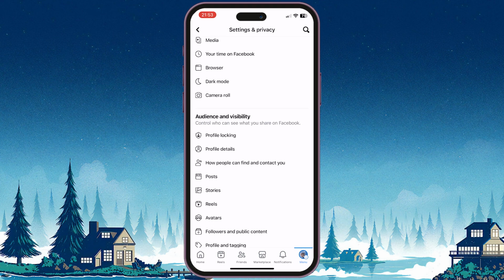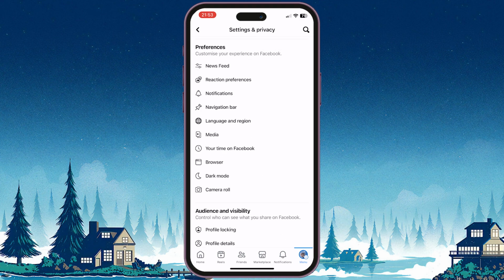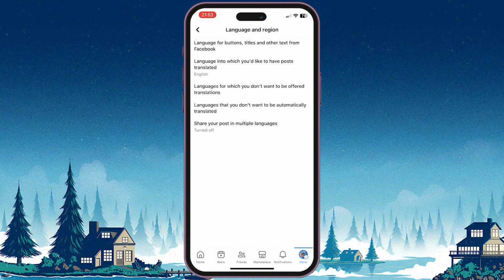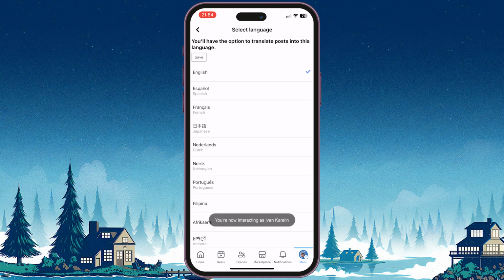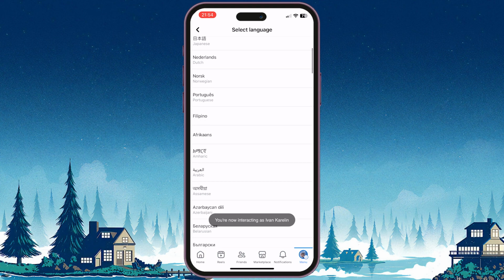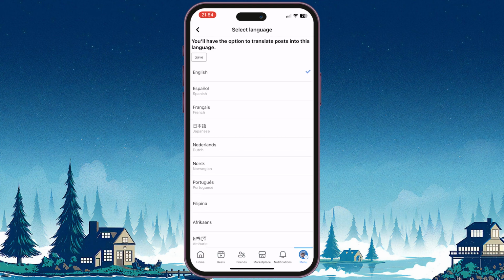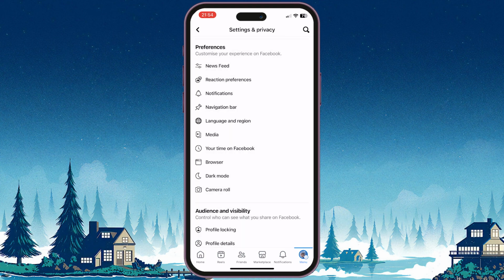You can try changing your language and region settings. Tap on Language and Region and select a different language. This might allow you to access profile locking. Once enabled, you can switch back to your preferred language.